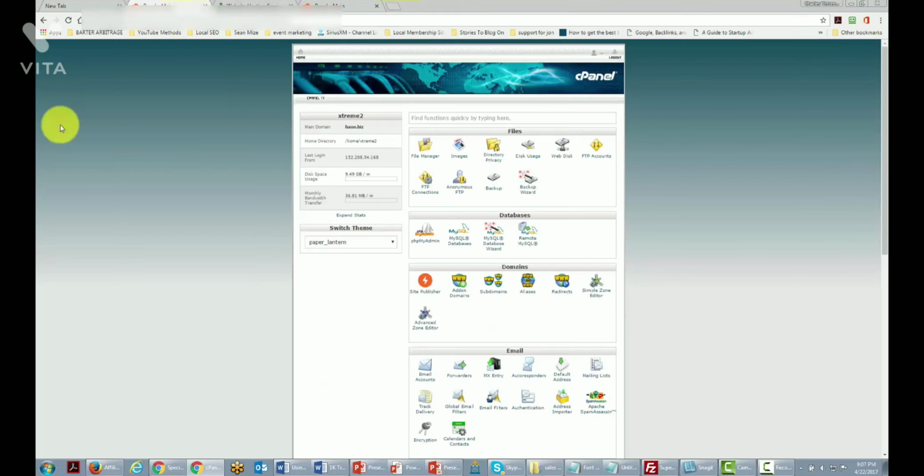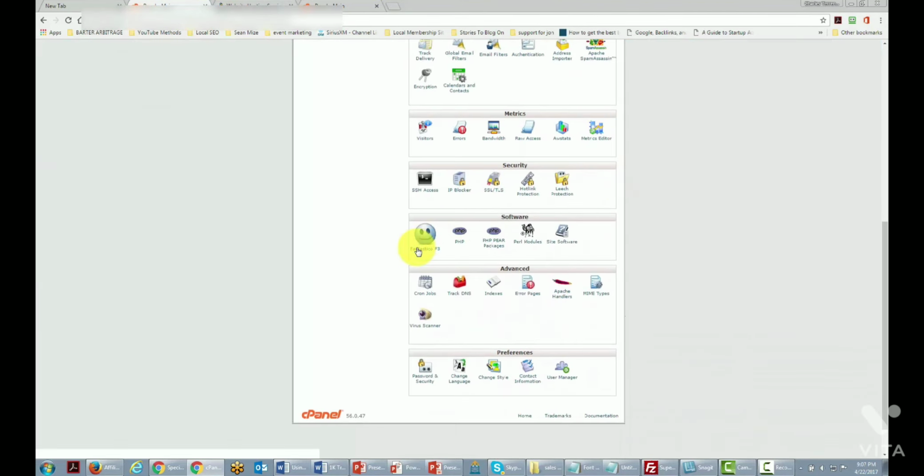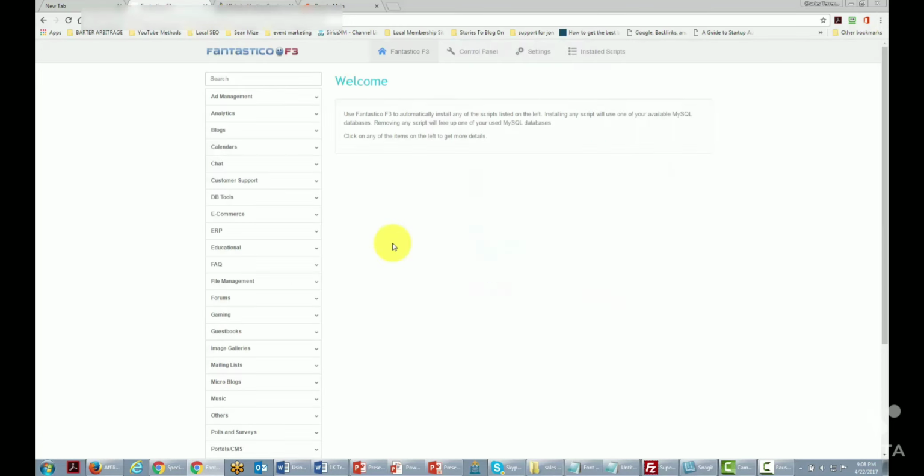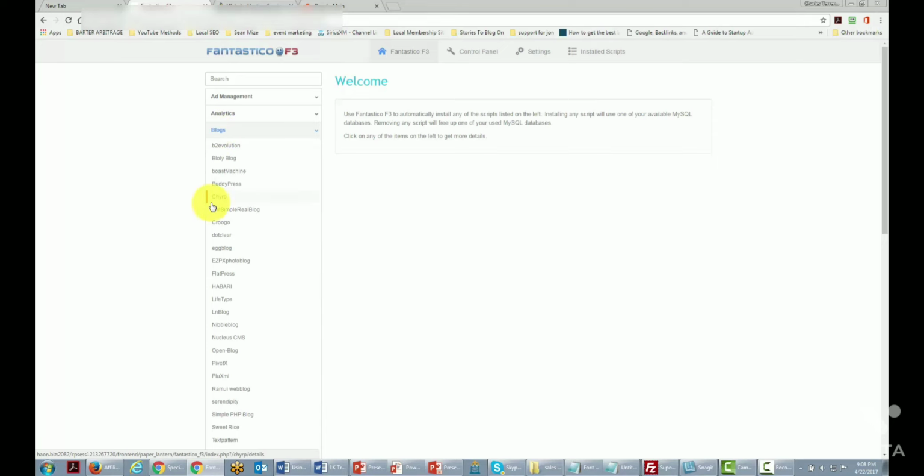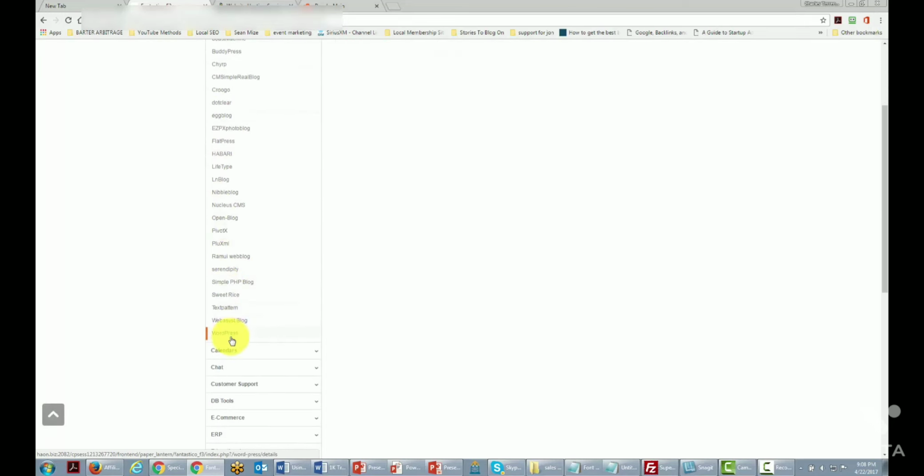We are now inside of our hosting control panel, and what we're going to do is we're going to go to an area called Fantastico. And we're going inside of Fantastico because that's where the one-step install is going to be for WordPress. Once we're inside of Fantastico, we're going to find the section for blogs, and we're going to open it up. Then we're going to find the section for WordPress, and we're going to go to that link.